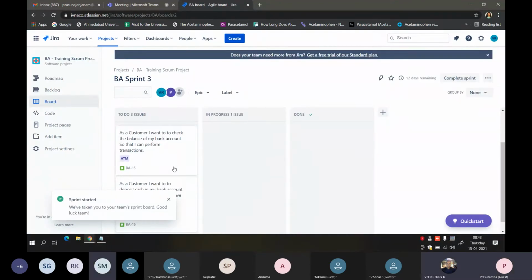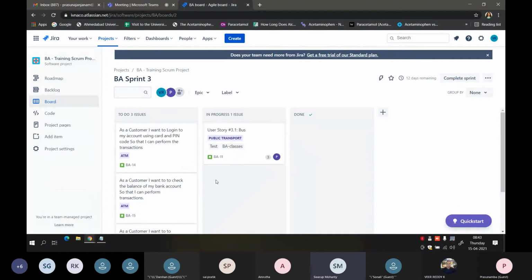Ma'am, I have a doubt. Yes. What is the difference between changing the tasks to backlog or changing the status to next sprint? Means once the sprint is over, if you are having something pending in your bucket, what is the difference?